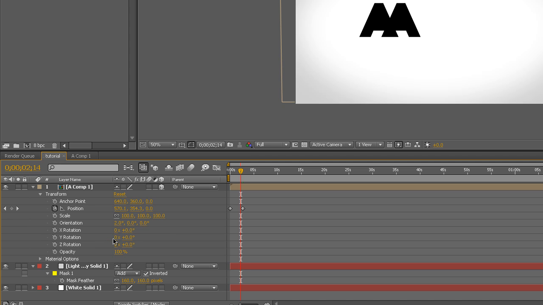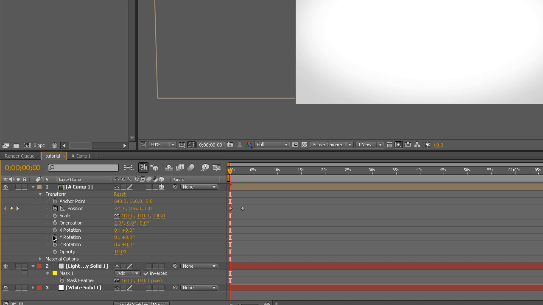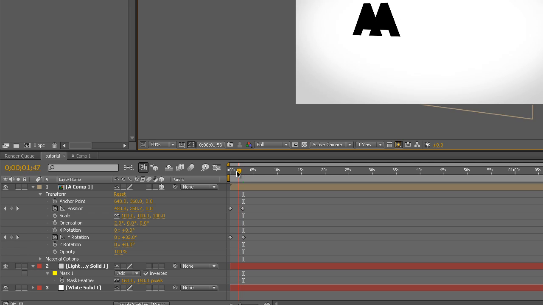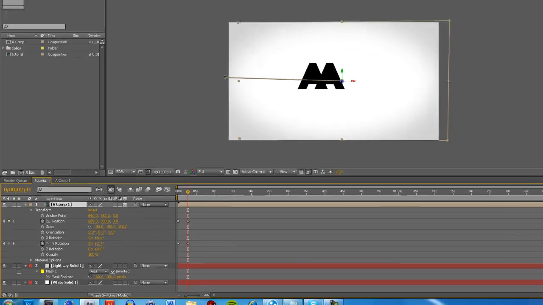Now what we're going to do is change the rotation. So we're going to click the stopwatch in that to add keyframes. Go to the beginning, click the stopwatch, put that to 90. Then drag it to here, put it to 0. And now you can see it sort of comes in from a swinging effect. And then we'll do the Abstract Arts bit later.